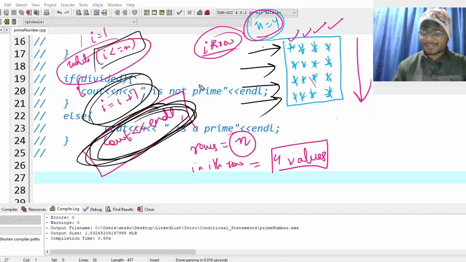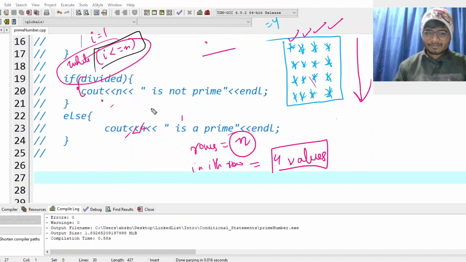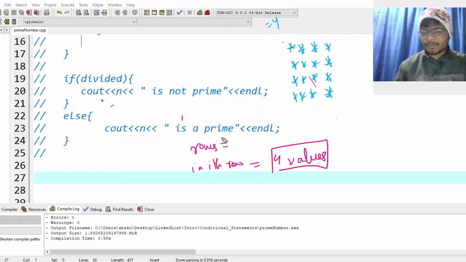Okay, I think I should explain it once again. I'll do it, don't worry. See, let's do it from the beginning. Let's understand here. See, I want to print this pattern.